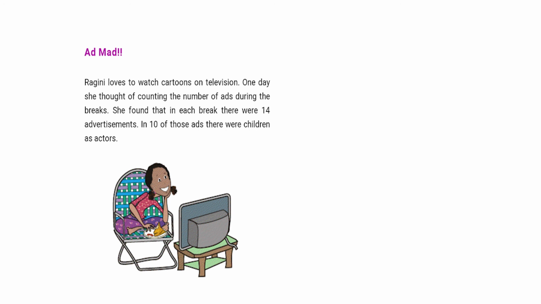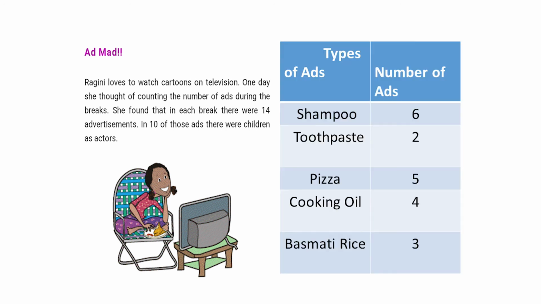So, to help you understand what to do in this activity, I have prepared here a table for you that I prepared while watching my favorite program on television. As you can see from the table, I have made 2 columns. One column for the types of advertisements, and the second column is for the number of ads. So, as you can see from the table, during the break during my favorite program, there were 6 advertisements of shampoo, there were 2 advertisements of toothpaste, there were 5 advertisements of pizza, 4 advertisements of cooking oil, and 3 advertisements of basmati rice. So you too can prepare a table like this and prepare a pie chart, and then compare it with your friends to see what type of answers they have got.